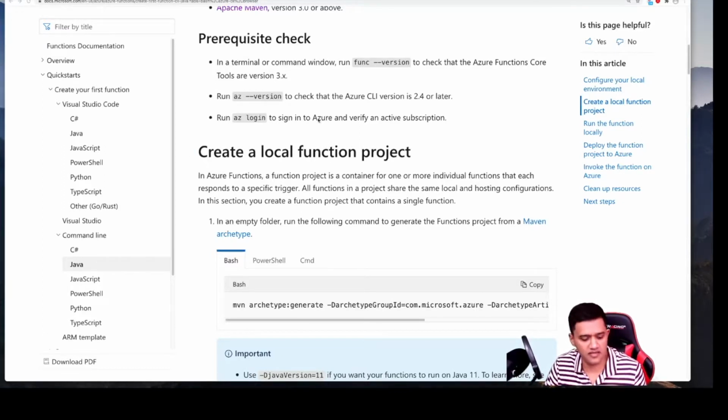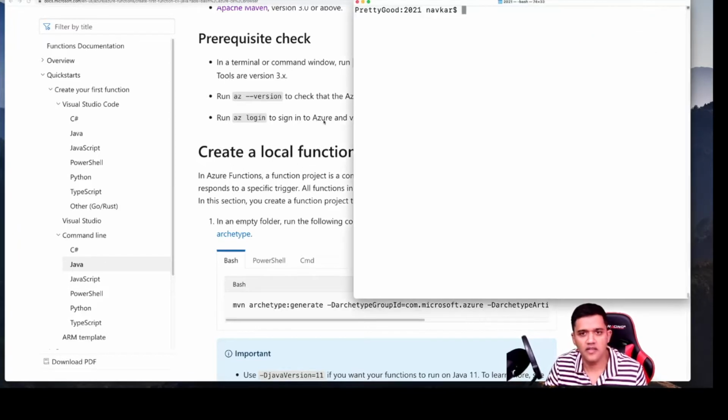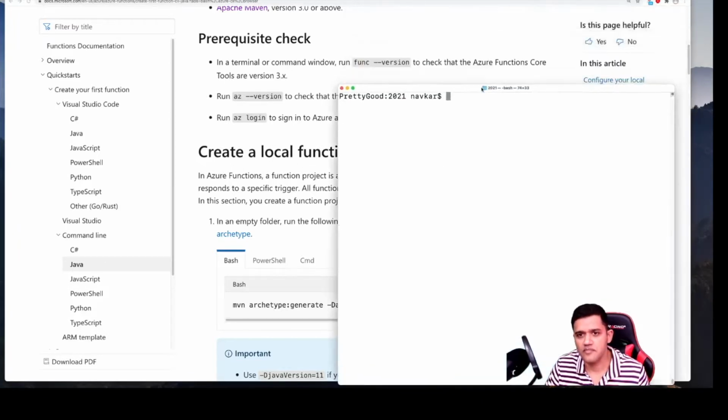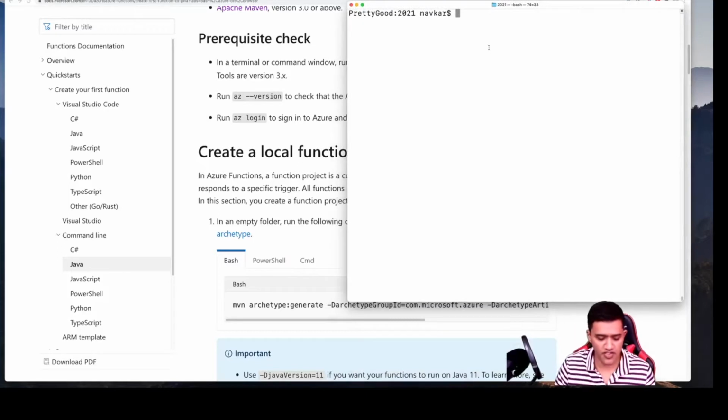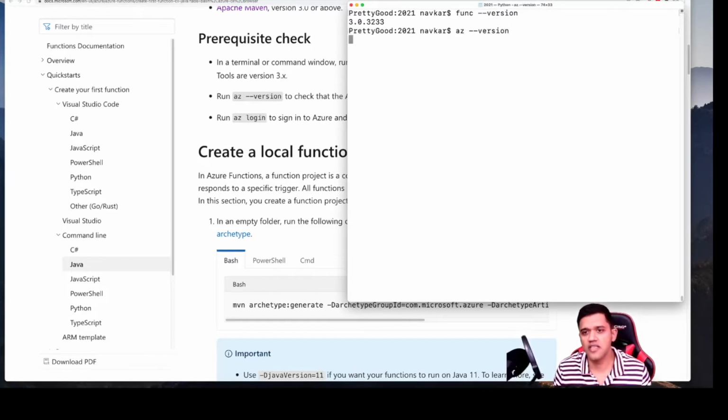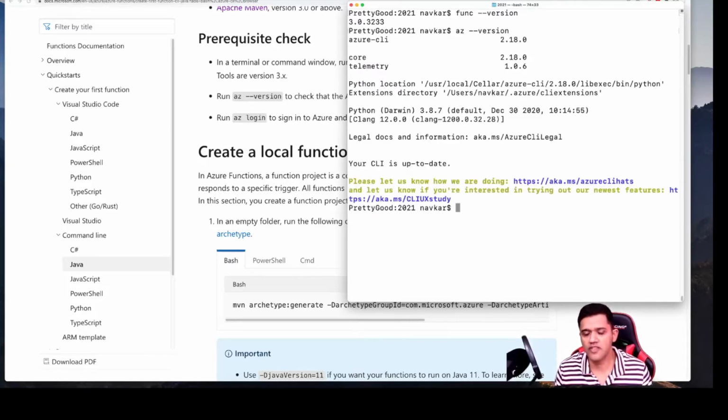So I'm opening the command line, and I have it open and ready. I'm going to do a version check first. I'm going to say func --version, and it says 3.0, which is good. Then I'm going to say az --version. This is the Azure CLI version, which is 2.8, which is very good.